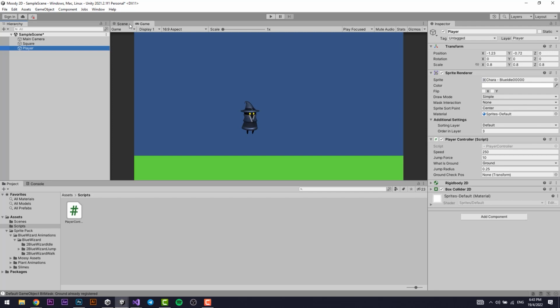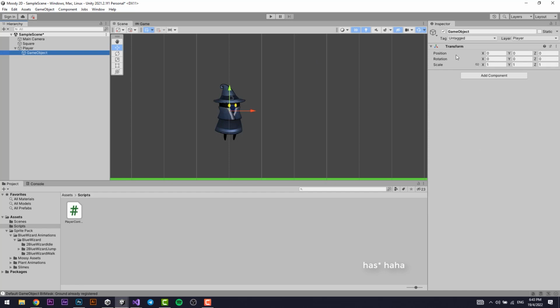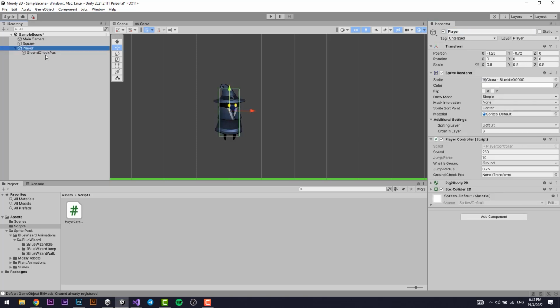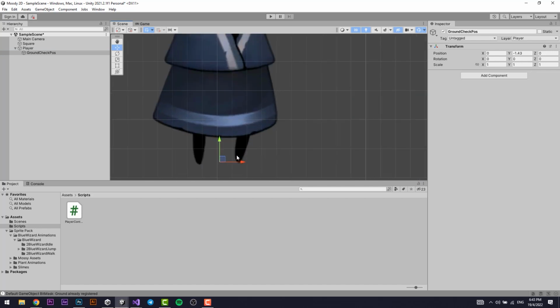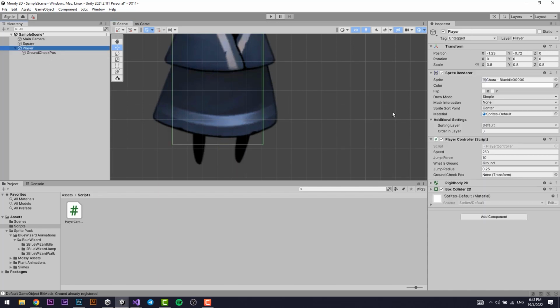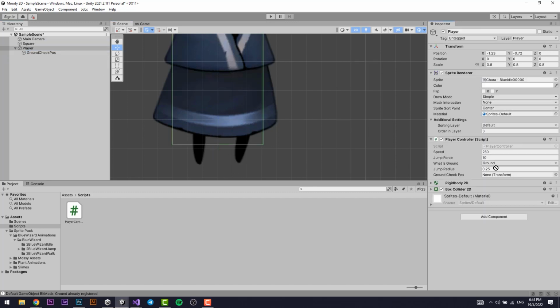And the ground check position, what I'm actually going to do is create an empty game object. The empty game object already has the transform component like any game object does. I'm going to call this ground check pos. I'm going to go back to the player. I'm going to set the ground check pos at the exact feet of the player. So right about here. Or here. So what it's going to do is create a circle in this area. So right now it just created a circle, and its radius is 0.25.